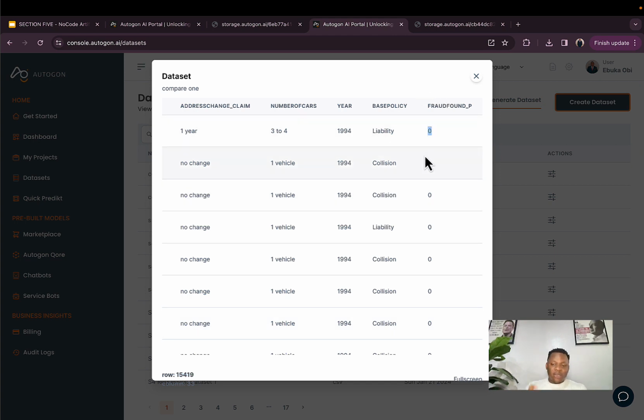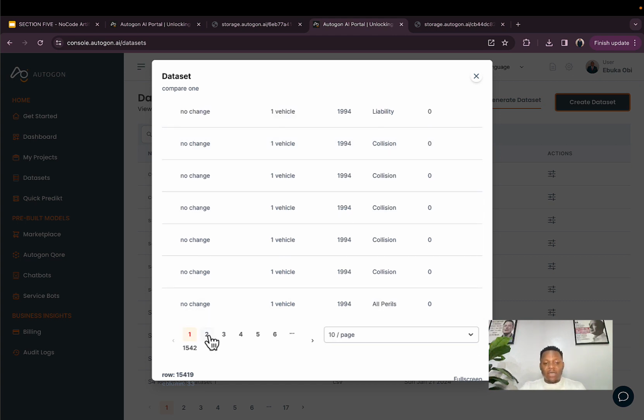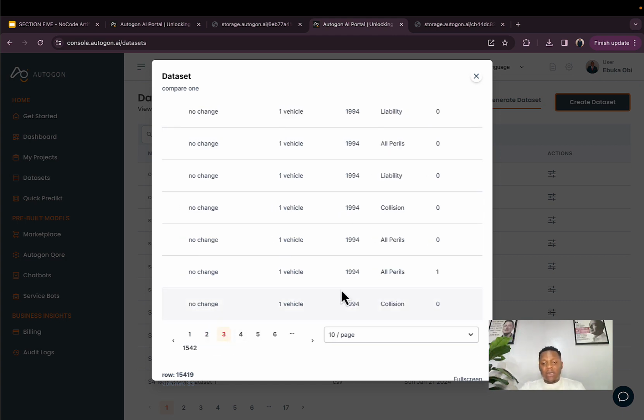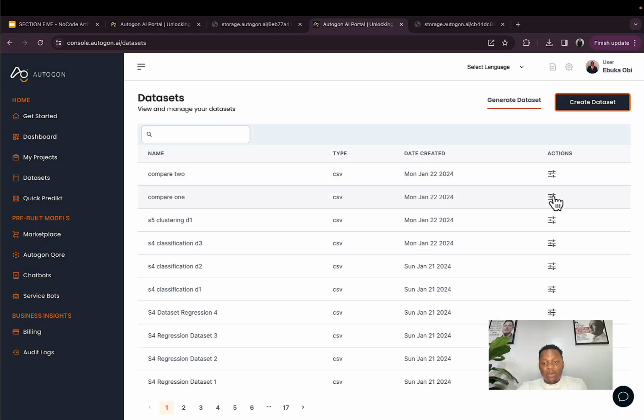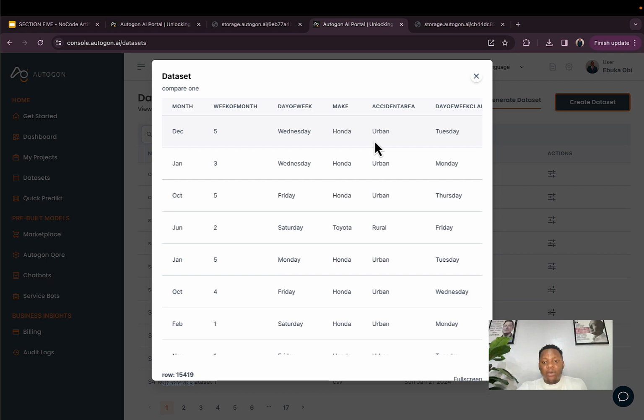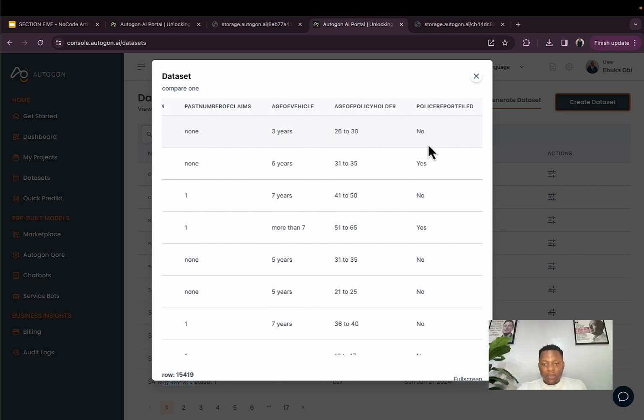And yes, this was labeled by the institution. This was a fraudulent transaction. This was not a fraudulent transaction. This was a fraudulent transaction. You can see this is a fraudulent transaction. This is not a fraudulent transaction. So they labeled it. Beautiful. And with this, because it is labeled, you can build a classification model out of this.